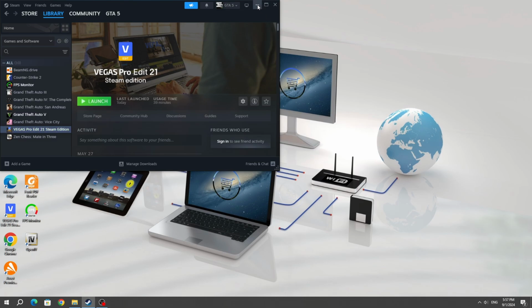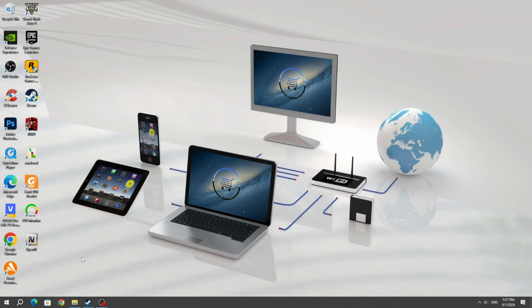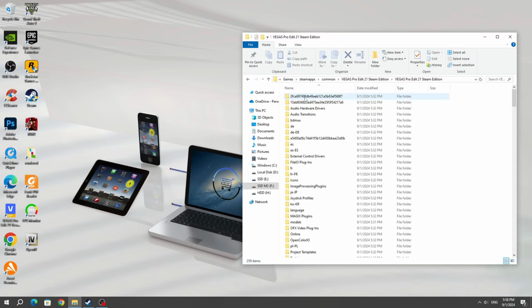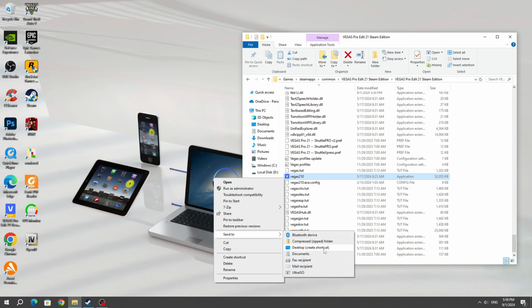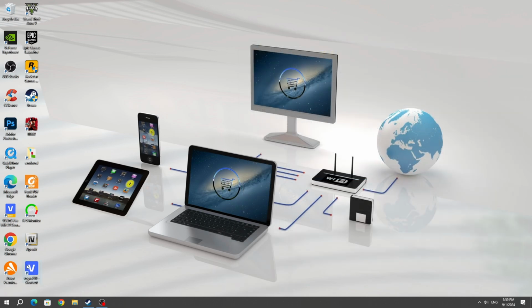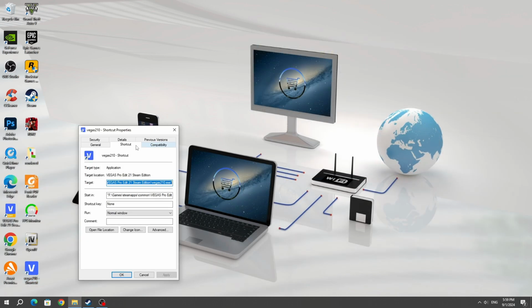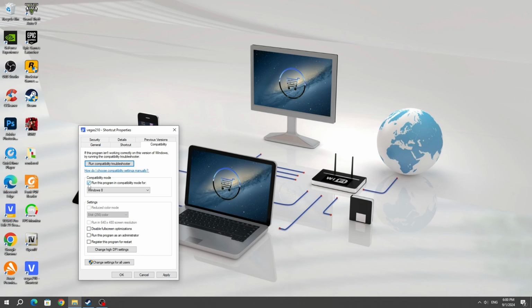To fix this problem in the first way, you need to open the folder with the installed Sony Vegas program. After that, send the shortcut to your desktop. Right-click on this shortcut and select Properties. Open the compatibility section and uncheck the compatibility mode setting.